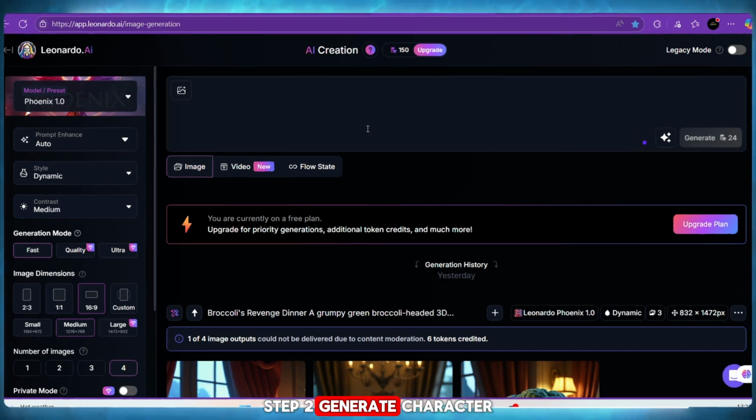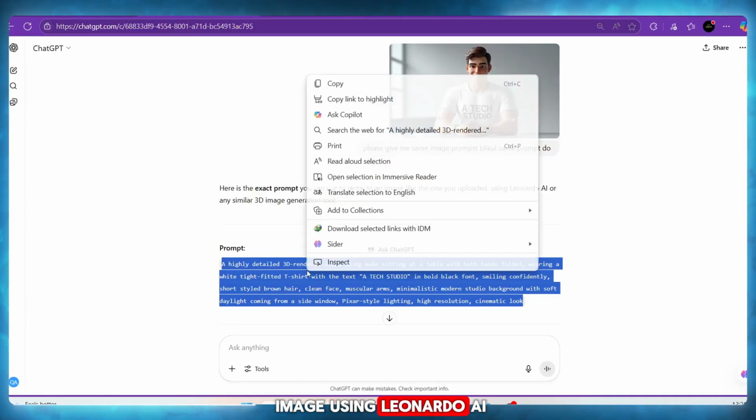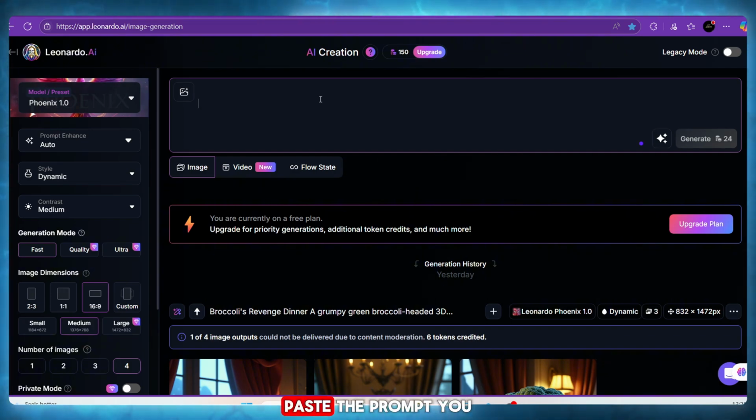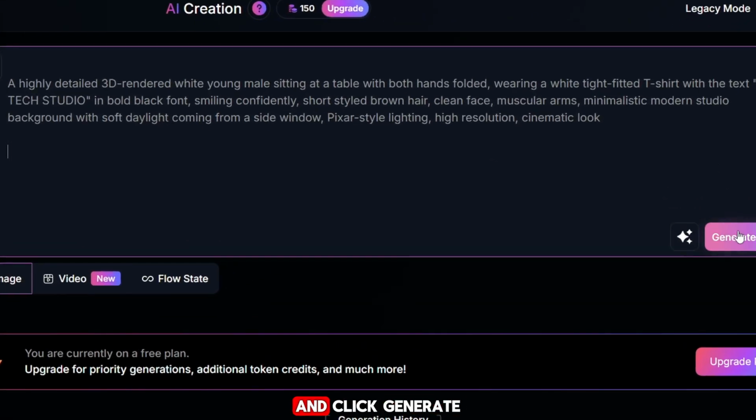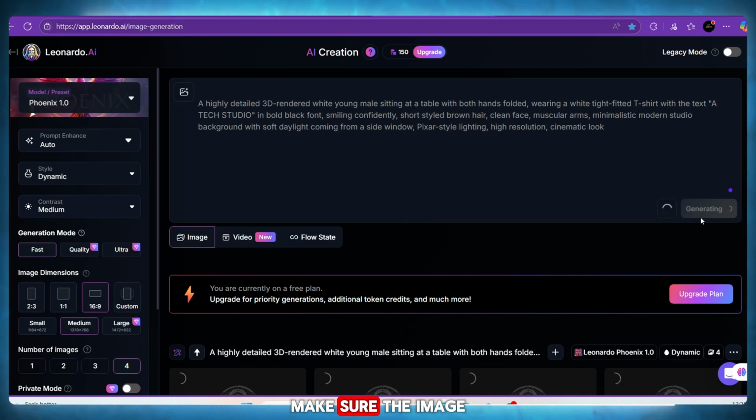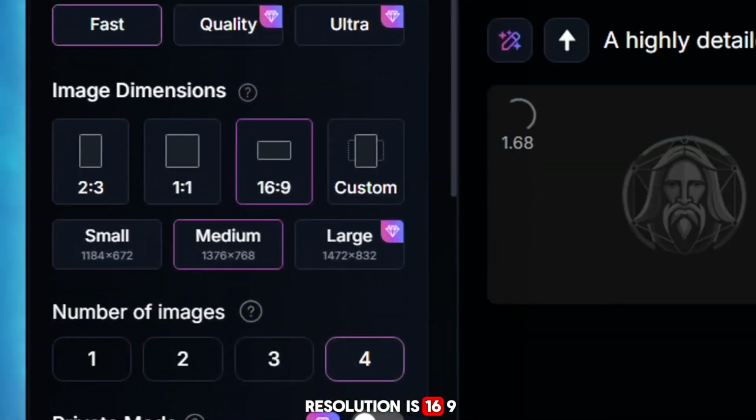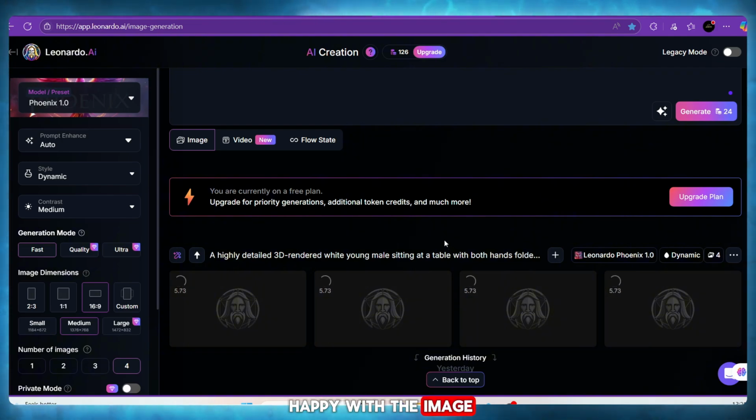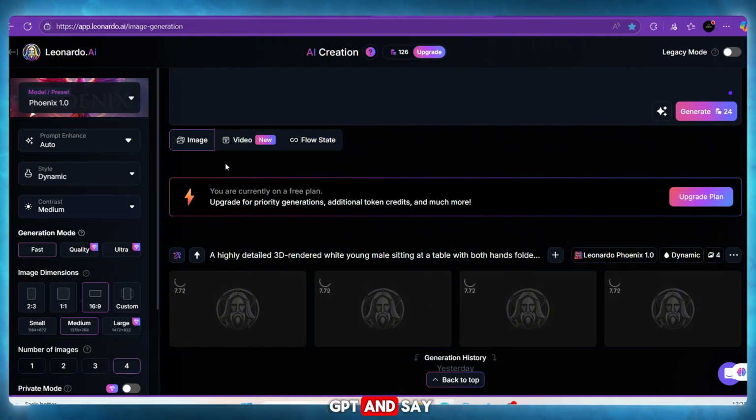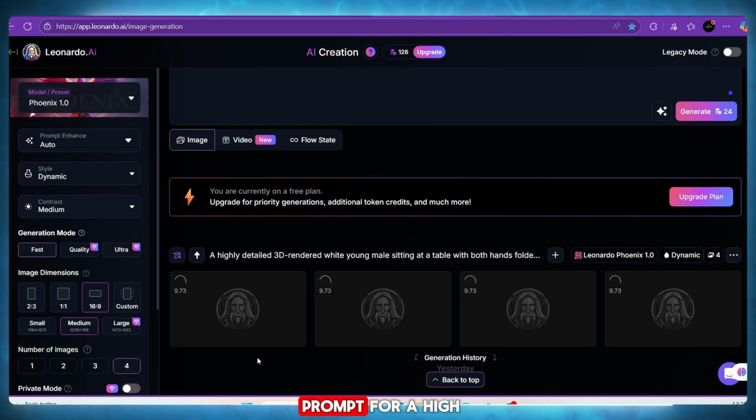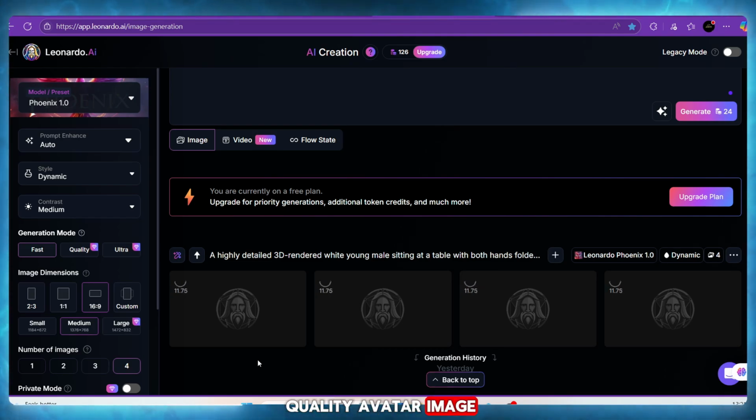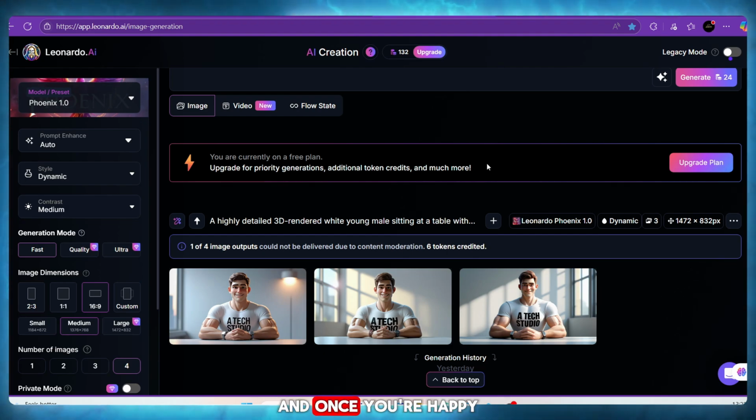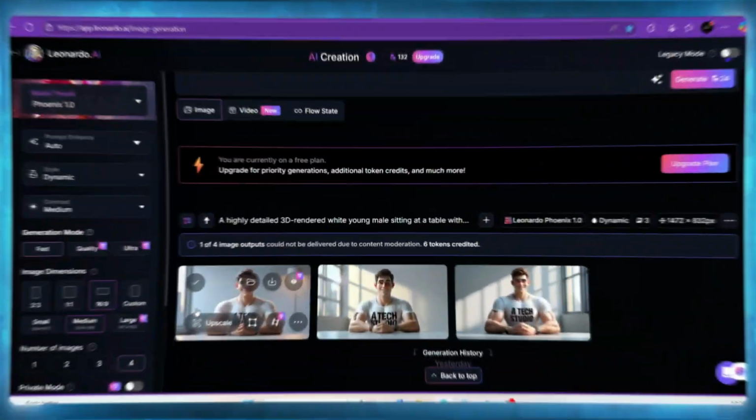Step 2. Generate character image using Leonardo AI. Now open Leonardo AI. Paste the prompt you got from ChatGPT and click Generate. Make sure the image resolution is 16:9, perfect for YouTube. Not happy with the image? Go back to ChatGPT and say, "Give me a better prompt for a high-quality avatar image." Paste the new one into Leonardo, generate again, and once you're happy, save the image.